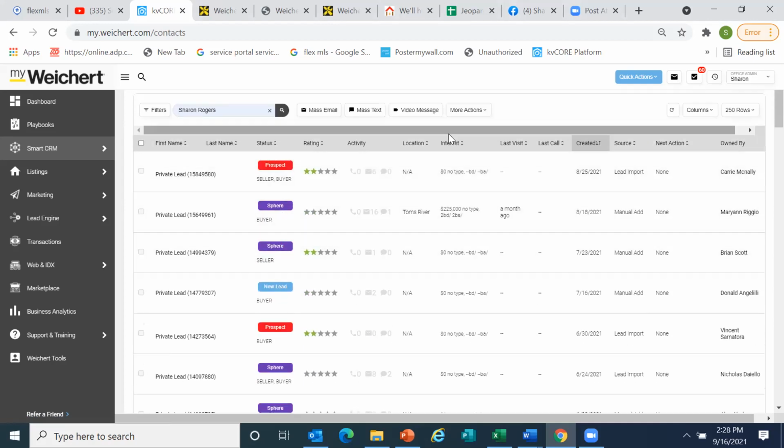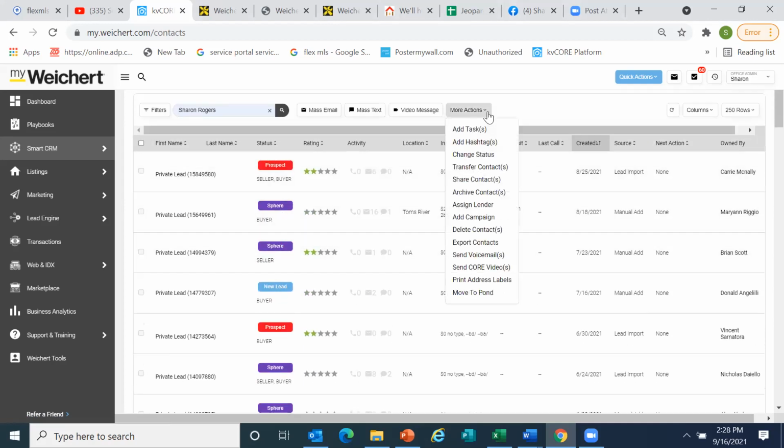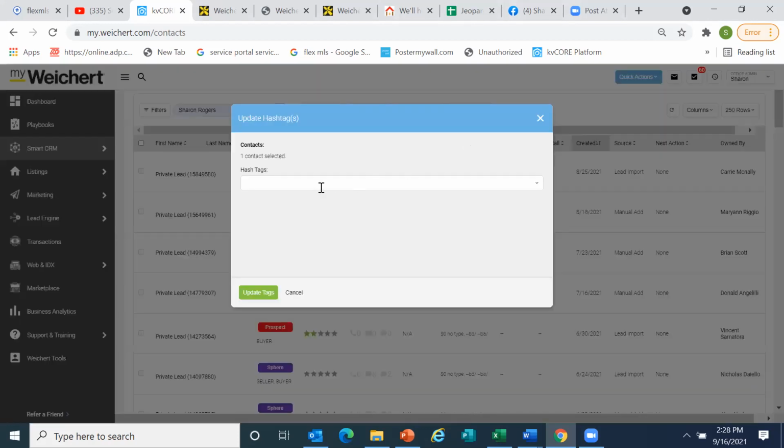you can scroll up to the top under more actions, click the down arrow, and I could add a hashtag right from here. So I could just put in, I'm going to put in tester 2. That's what I'm going to call it. And underneath, you see where it's actually typed. You have to select it. So I'm going to click on the blue, see where it says over here, press enter?